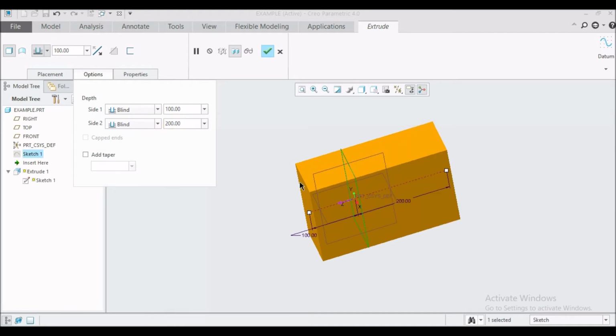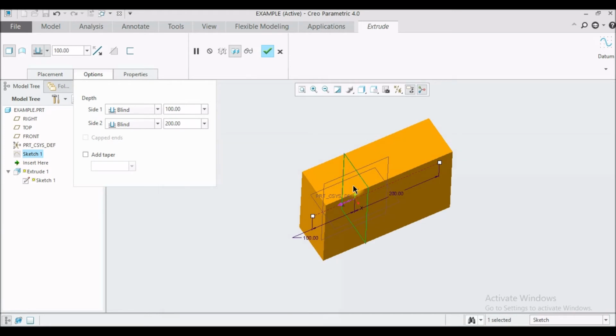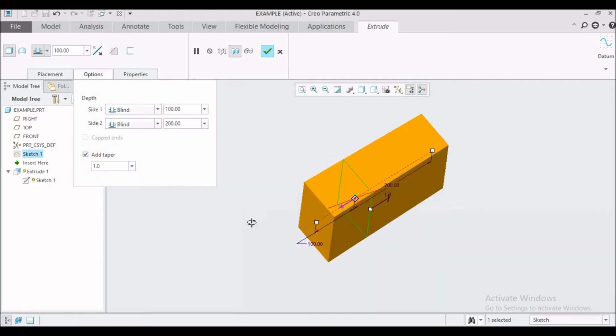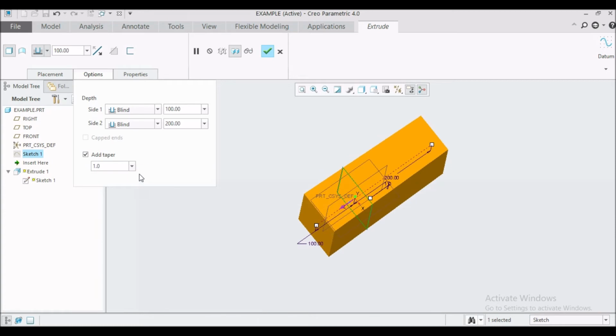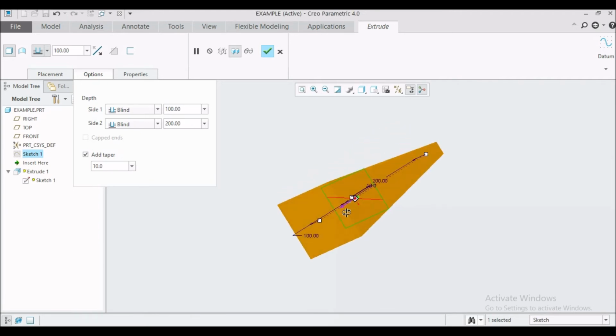So you can see the sketch has been extruded on side 1 up to 100 mm, and on side 2 it is extruded up to 200 mm. Here is one option, add taper. Okay, if you want to add taper, then you can select. Let us take a 5 mm taper. So you can see here the taper option. Okay, let us take a 10 mm. So you can see the changes.